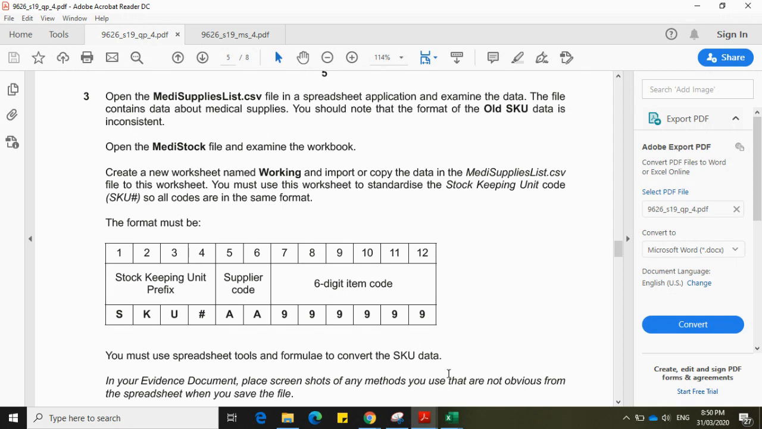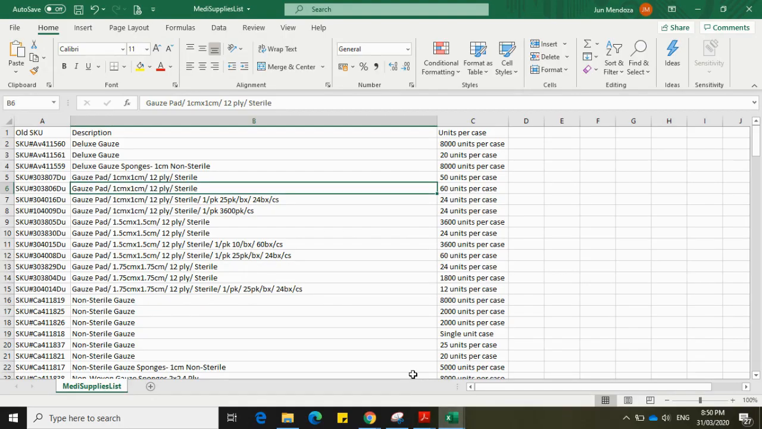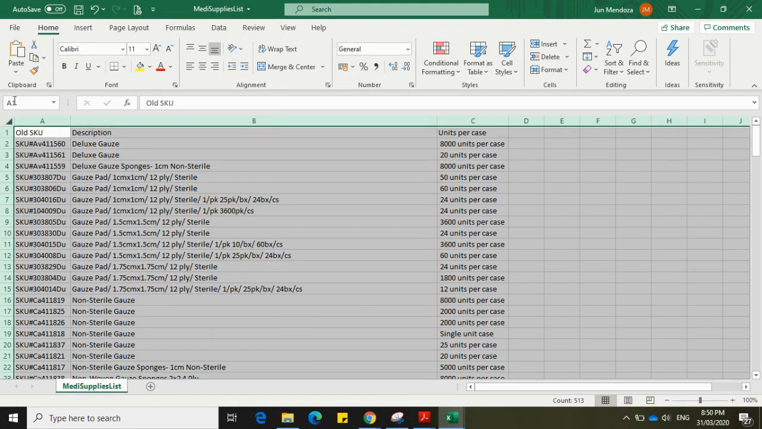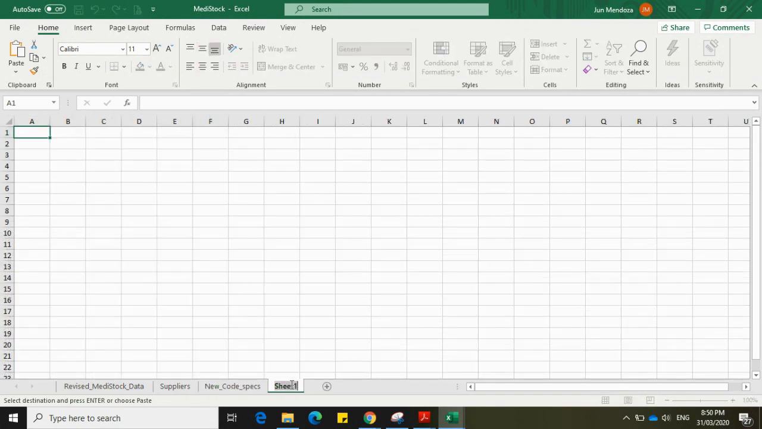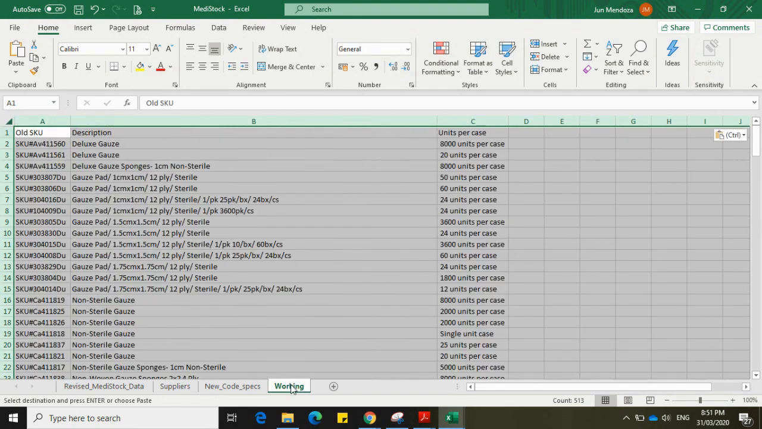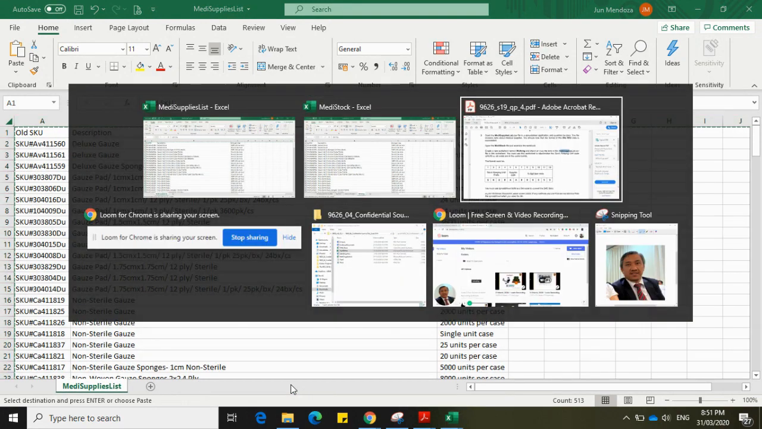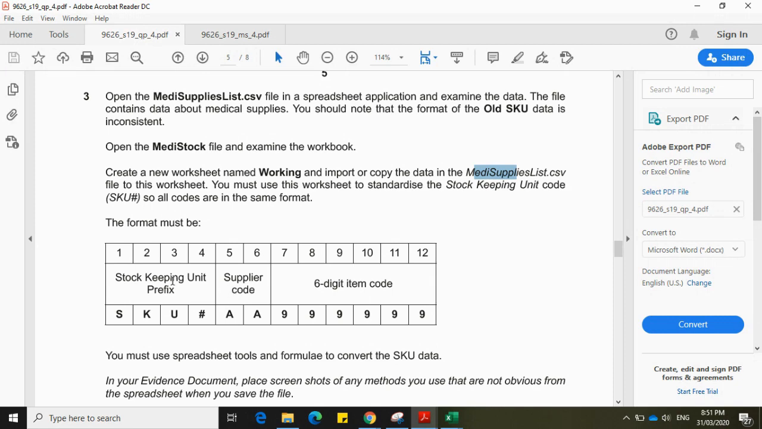So we need to copy first from the supply list and go to the MediStack file. We need to copy this list and put it here in the MediStack. We'll create another worksheet called working, and we'll put it here. Alright, so we need to have this format.